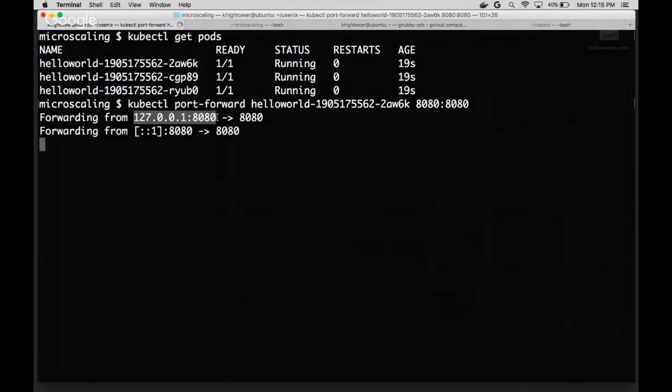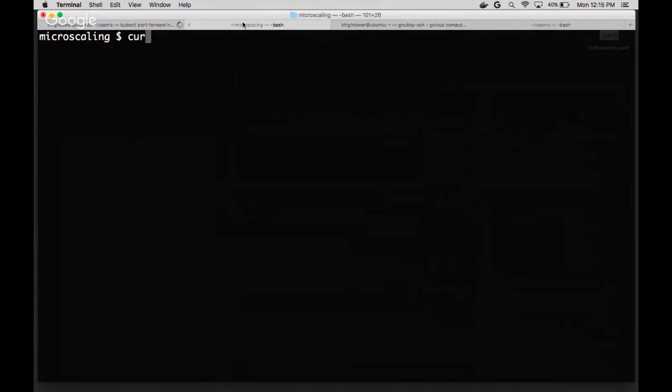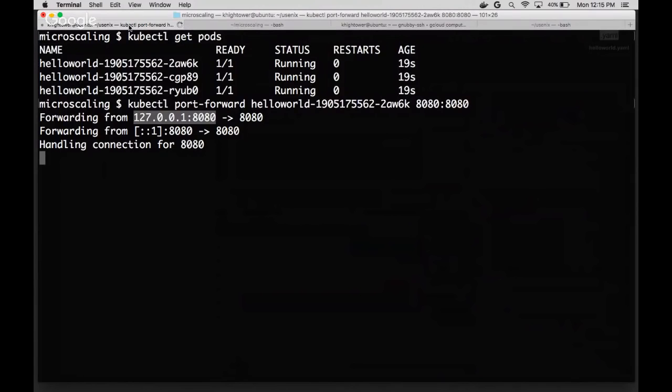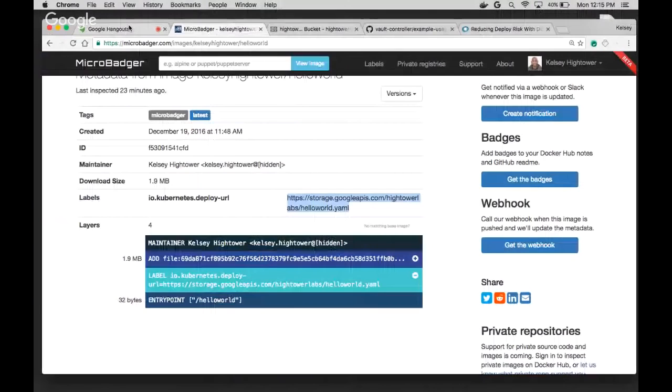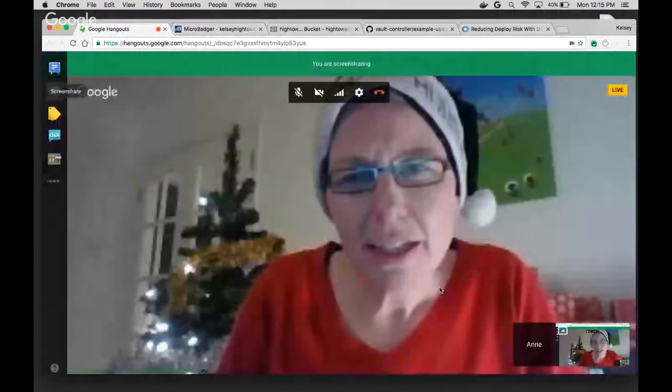So we'll come over here. We'll just do curl on that localhost. And we see we get hello world. So I could imagine using labels for this kind of use case to make it really easy to point to something that has a lot more detail for the target operating system.